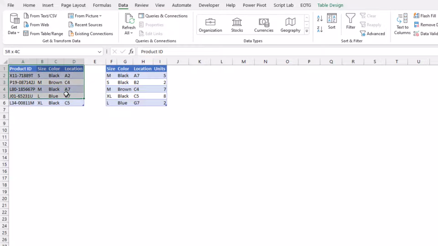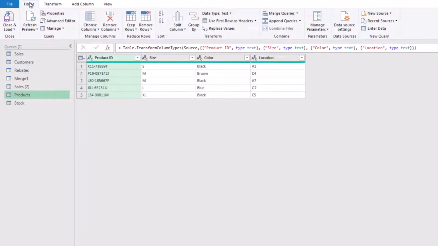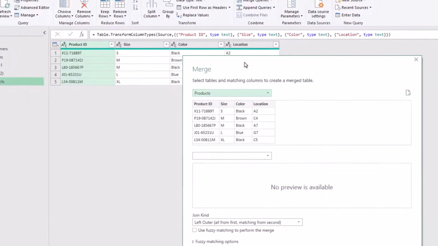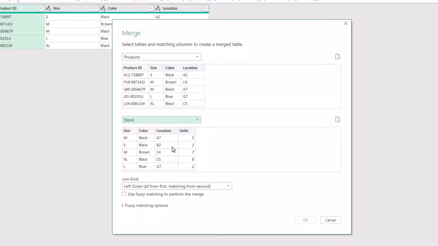Here I've got a table on the left that I've called Product and a table on the right that I have called Stock. I've also loaded these tables into Power Query so that we can see how they behave. So in Power Query, from the Home ribbon, I'm going to come across to Merge Queries as New. For my first table, I want my Products table, and then the second table should be the Stock table. I'll select the Size column from both tables, and we'll use a left outer join.